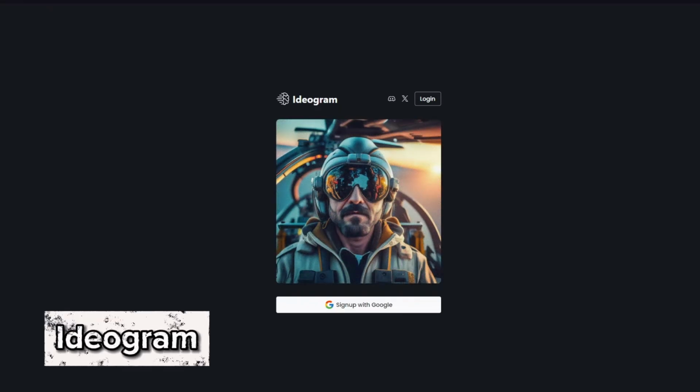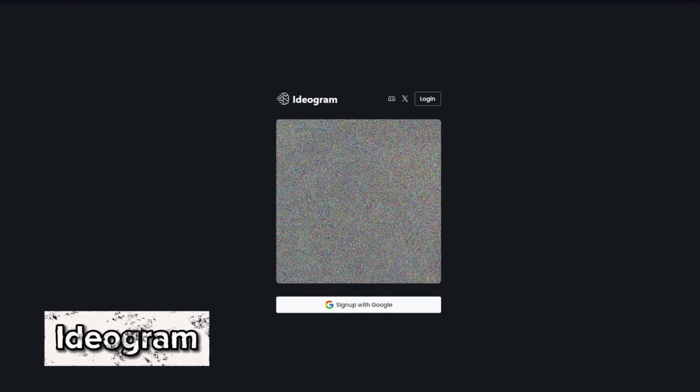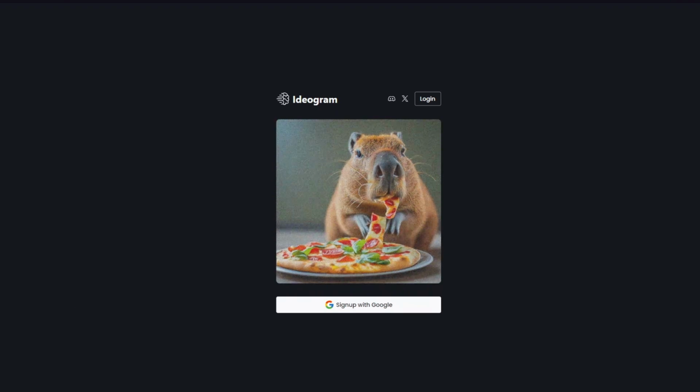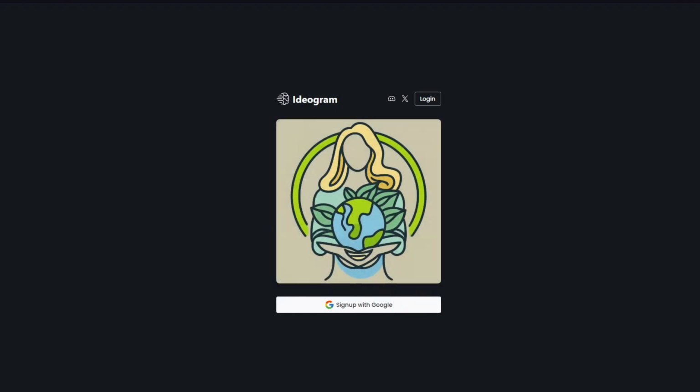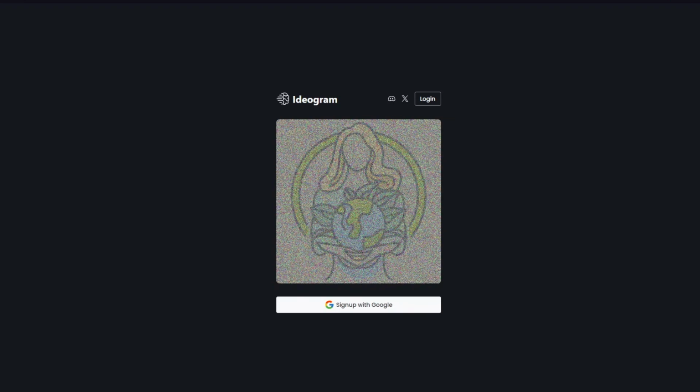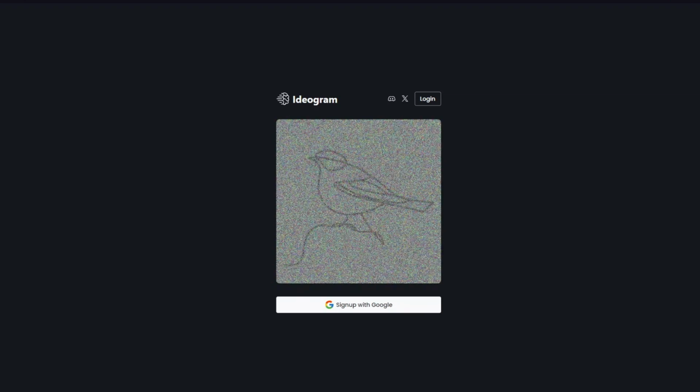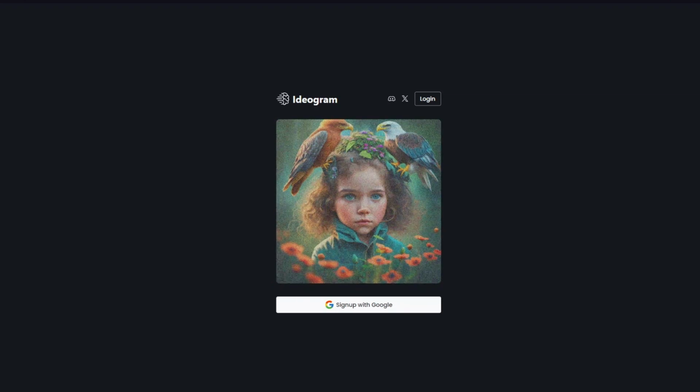Now for the next tool, we have Ideogram. Now this is something that is very unique. As you may know, most of the AI image generation tools cannot generate text. But with this AI tool right here, you could definitely generate text. So once again, just go ahead and sign up using your Google account if you don't have an account yet.